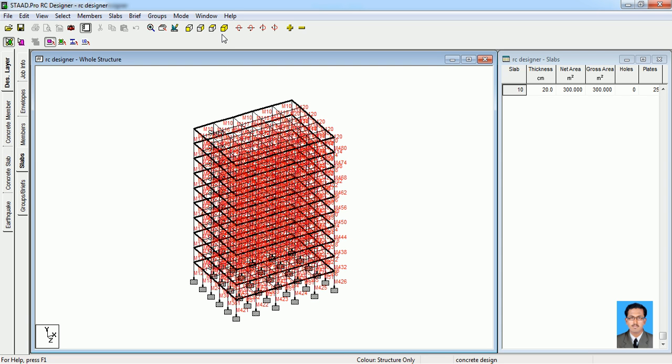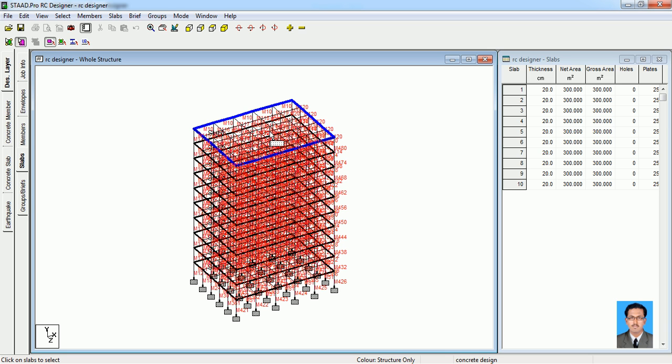When I go for 3D view and change from select plates to select slabs, if you check here, all these 20 plates will be changed into a single slab for the design purposes, and it will be showing you the net area as well as the gross area. And if you have some holes, that is, if you have a shaft, lift space and all those things, it will be showing you the area of those openings.